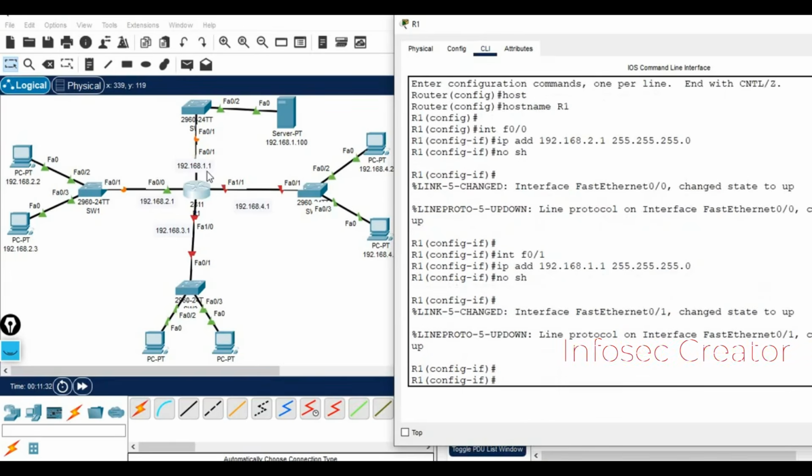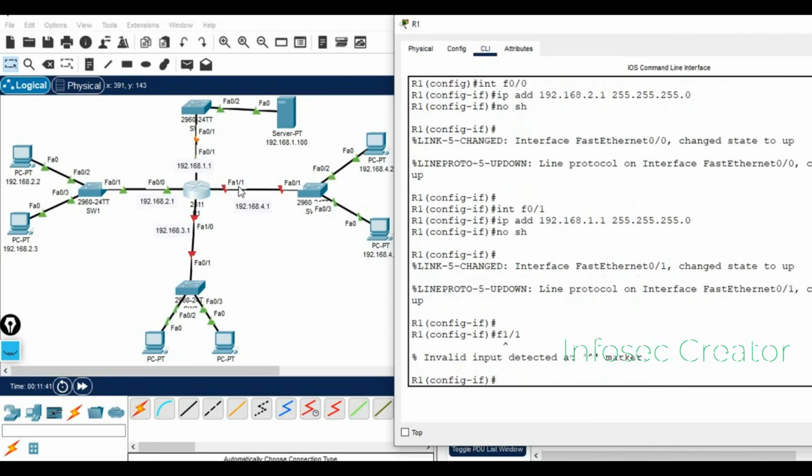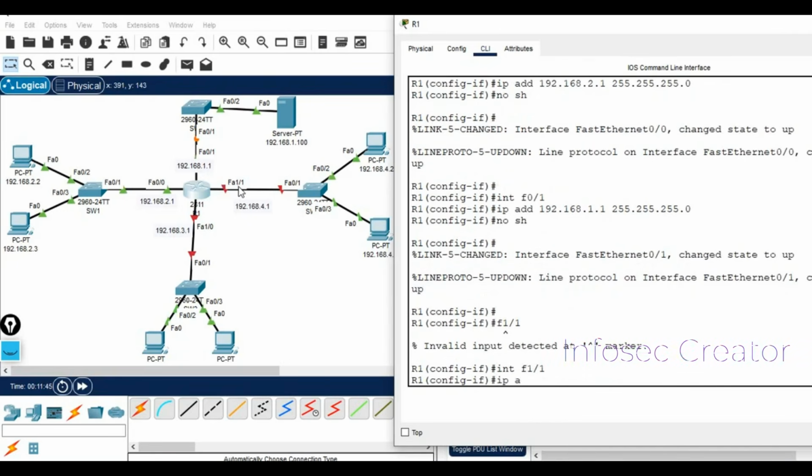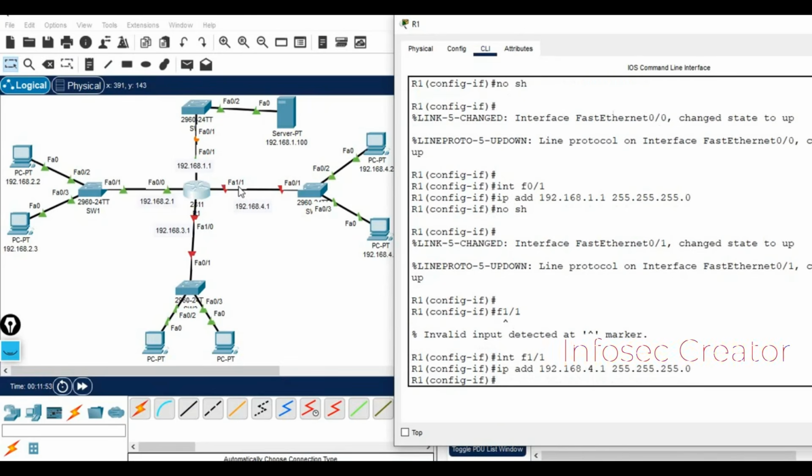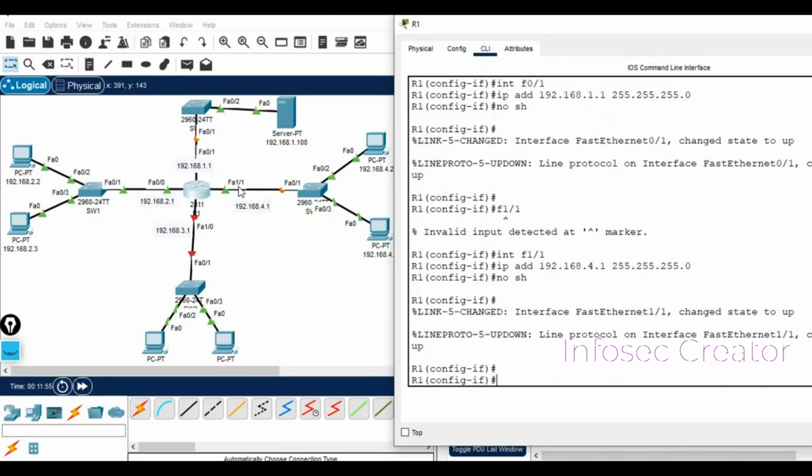This one is finished. Now we will go for this interface, FastEthernet 1/1. So I will write interface FastEthernet 1/1, ip address 192.168.4.1 255.255.255.0, and we will write no shut here. So this interface also goes up.